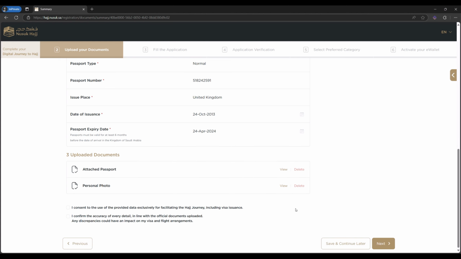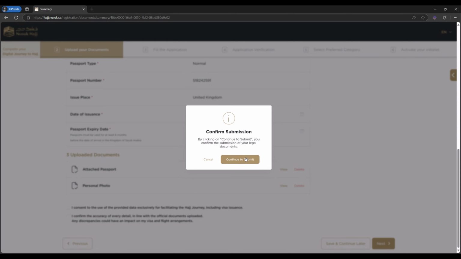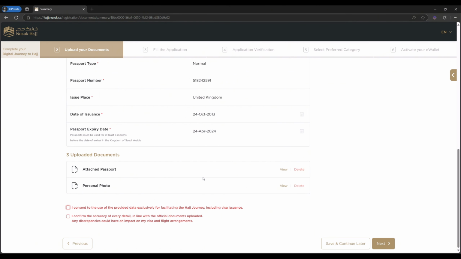You can't proceed unless you consent or confirm the information that you have provided. So even if you click next and then continue to submit, you do need to select those two options. Otherwise, you can't continue. At this point, it's fairly self-explanatory. You just need to input your personal details, phone numbers, your social status, and your address.